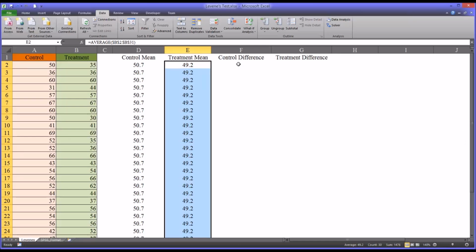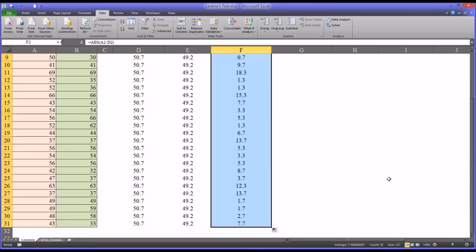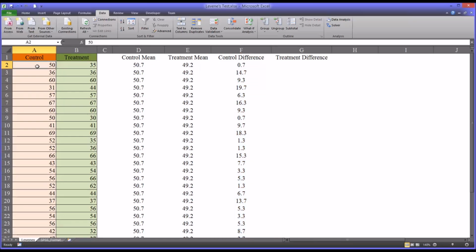And now we need to calculate the difference between the score and the mean for the control group. And again, we'll do the same thing for the treatment group. But we want the absolute value of the difference. So in Excel, that's ABS. And we'll take the control score and subtract the control mean. You can see that's the difference, and we're just going to autofill that all the way down. So there's all the differences for the individual cases between the scores and the mean for all the cases.